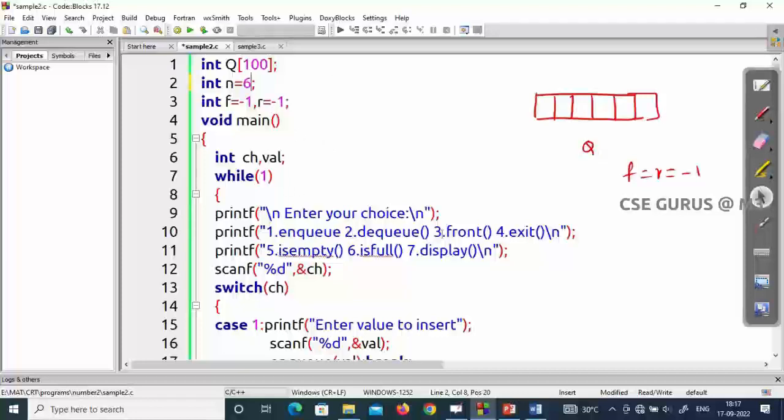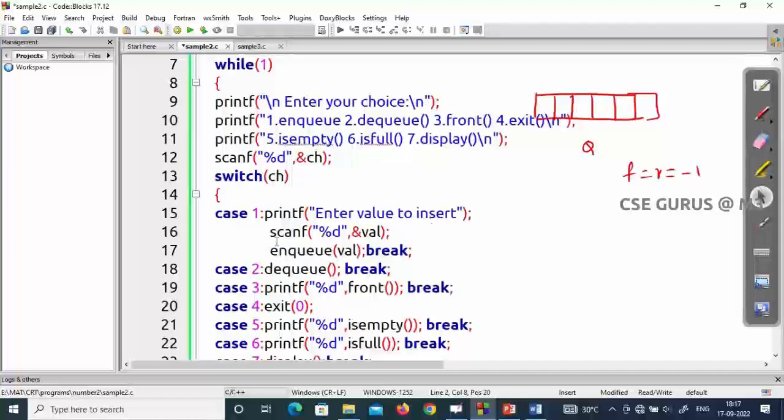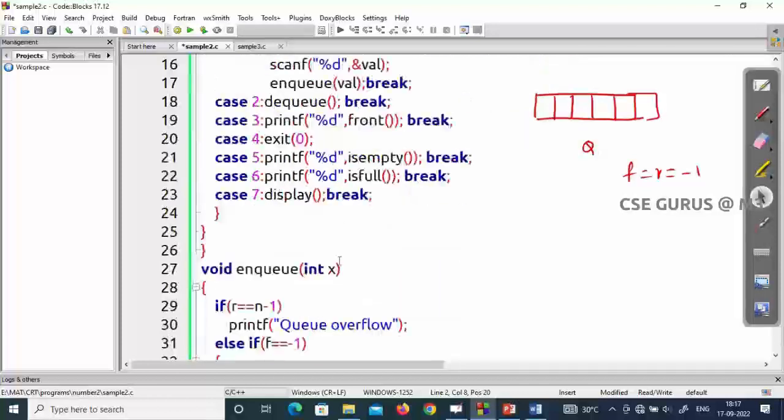So the choices you are taking: Enqueue, what is the front element? Of course, you can directly get front. Is empty, you can check it out. Is full, and display also. How to display? That is also very important. From front to rear. Not exactly, if you see it in a queue, front to rear, how to make it? That also we'll see. So enter the value to insert. Enqueue fine. Dequeue fine. So each and every function, how?